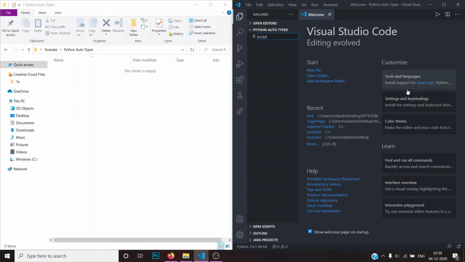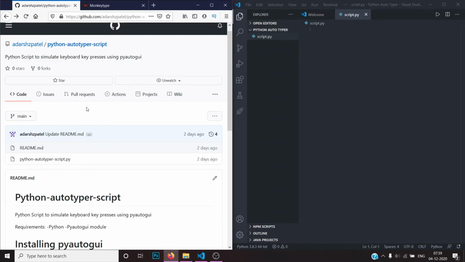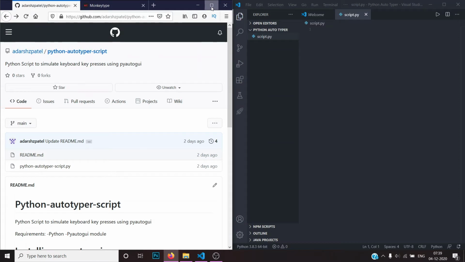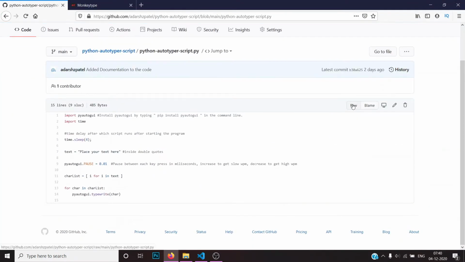I am gonna create a new Python file with a .py extension. You can manually code the script, or you can go to the GitHub link in the description and copy and paste the code from there. You can use any text or code editor or even Notepad.